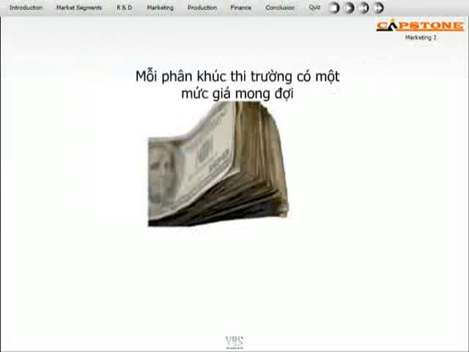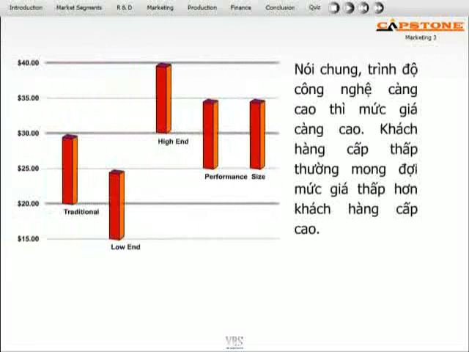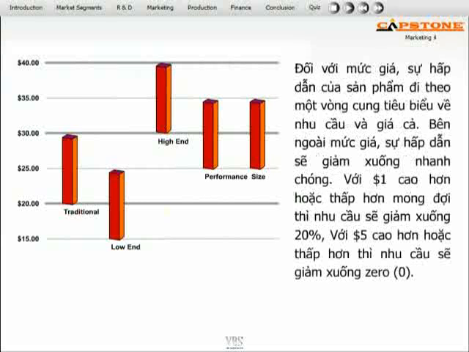Each market segment has an expected price range. In general, the higher the technology, the higher the price. The low end expects a lower price range than high end. Within a price range, product appeal follows a classic price-demand curve. Outside the range, appeal falls rapidly. At $1 above or below the range, demand falls by 20%. At $5 above or below the range, appeal drops to 0. Prices are set on the marketing screen.